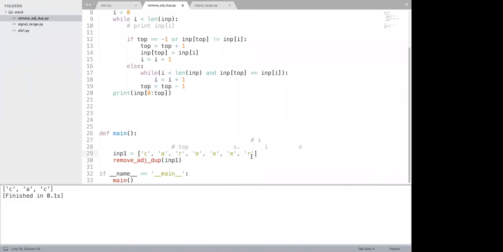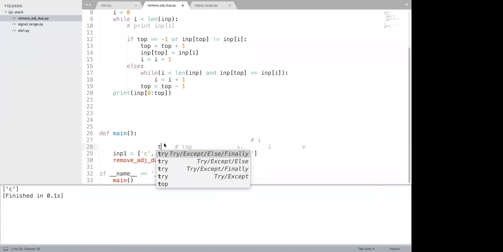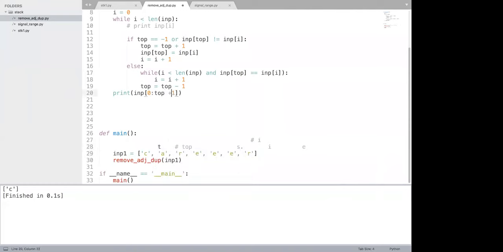Let me carry C. CA should come, right? Because top is at this point, but if you do colon with this, it excludes the current element. 0 to 1 it prints. I need to do 0 and including 1, so I need to put top plus 1 here. Yeah, if I run this, CA, it's correct, right?